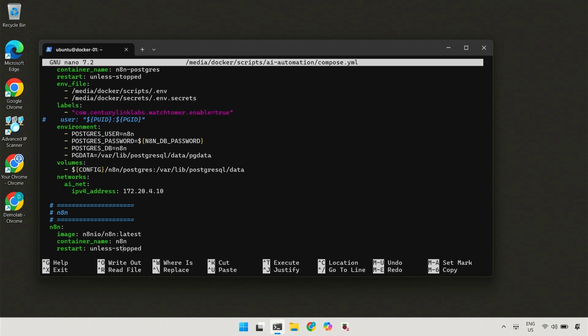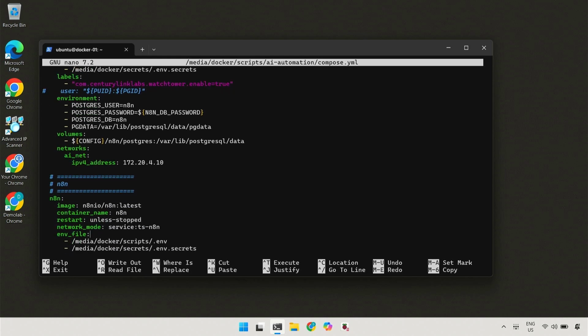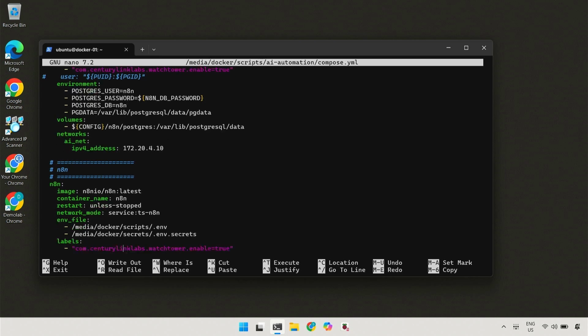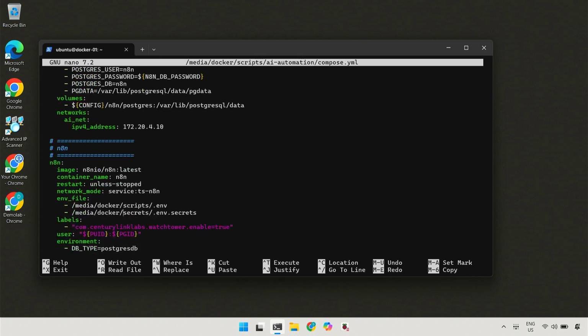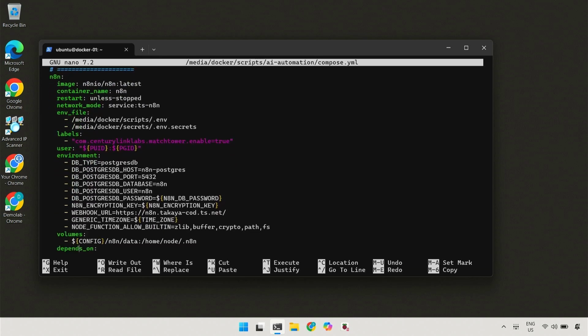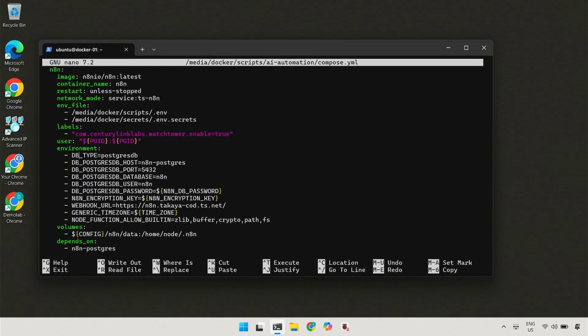So the next service that we're looking at is the n8n service itself. Again, this uses the environment variables as well as the secrets. I'll explain a little bit on that later. It sets the user to your user, which is also defined in the variables. And this tells it what sort of database it's using, the name of the database, the port that it will connect to the database on.